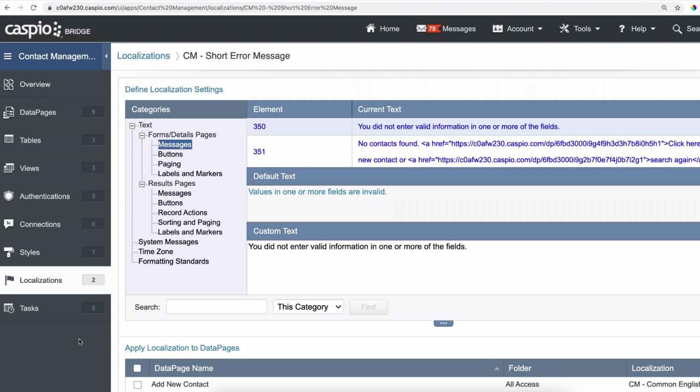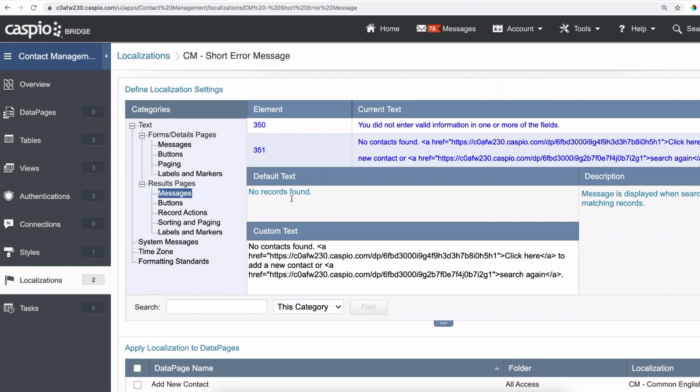To implement this inside your own applications, go inside your Caspio account, click on Localizations, go under Results Pages and click on Messages, and then locate the No Records Found default text. This is the text that you will typically see when you return the results and you have no entries inside your table. To customize the text, go to the text area underneath that, and here you can add your own text along with HTML code.